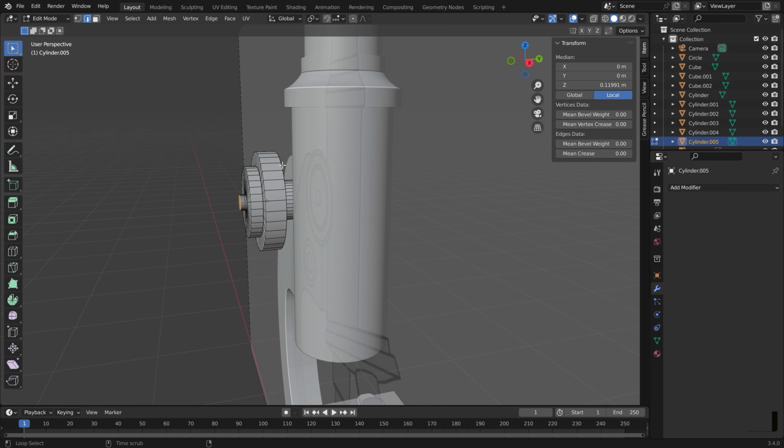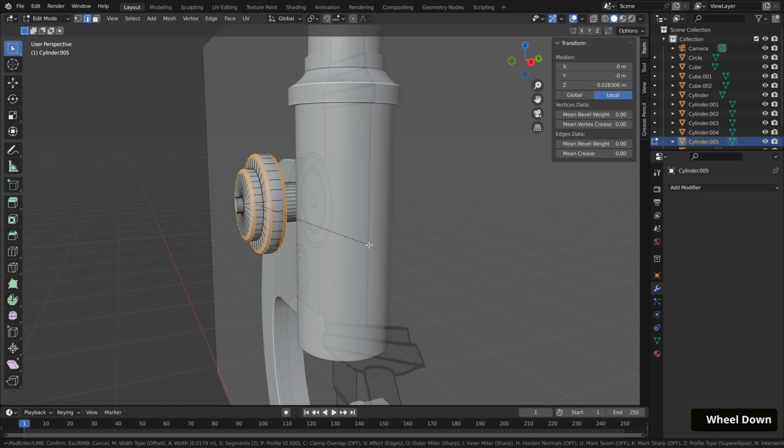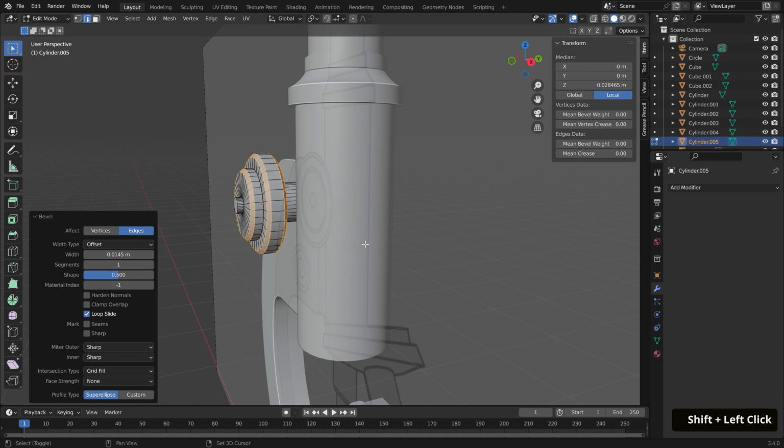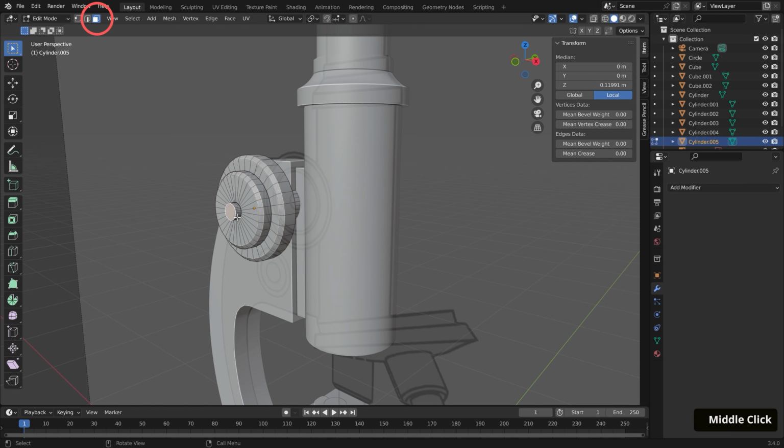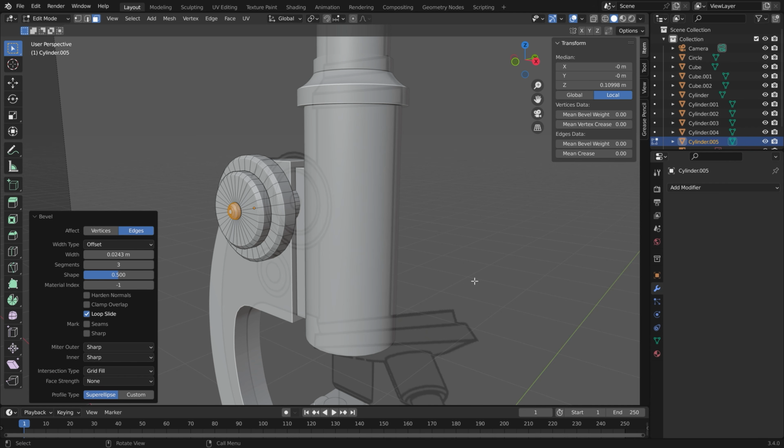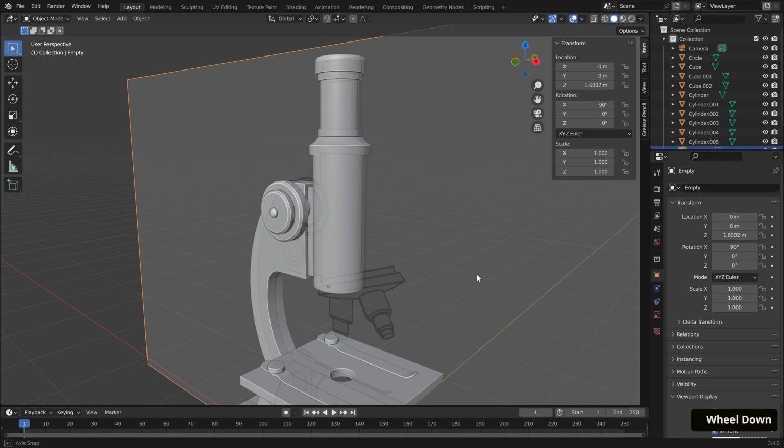Shift select the outer edges of the dial, except the one on the far left. Bevel it with Ctrl B. However, unlike the other beveling we've done, I won't increase the segments for this as I want a slanted edge. Then with face select the far left face and bevel it as well. This time, increase the number of segments to round it out. Tab into Object mode, and that completes our larger dial.